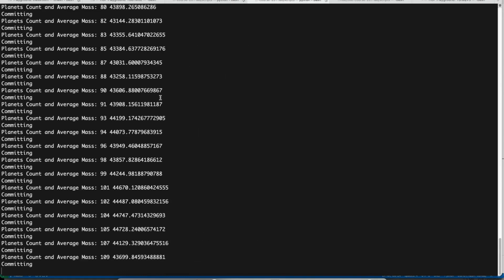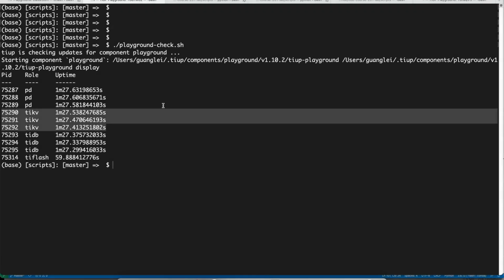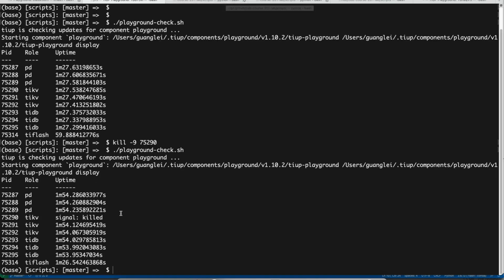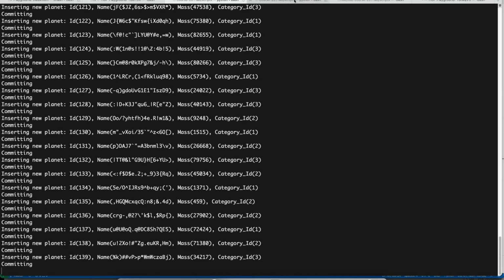Just a heads up, there are two roles in my simple application. One keeps inserting randomly generated planet data into the planet table, while the other keeps reading the data and does some simple calculations. Detailed description of my simple application can be found in the previous lecture. Let me kill one TiKV instance. Looks like nothing happened from the application side.